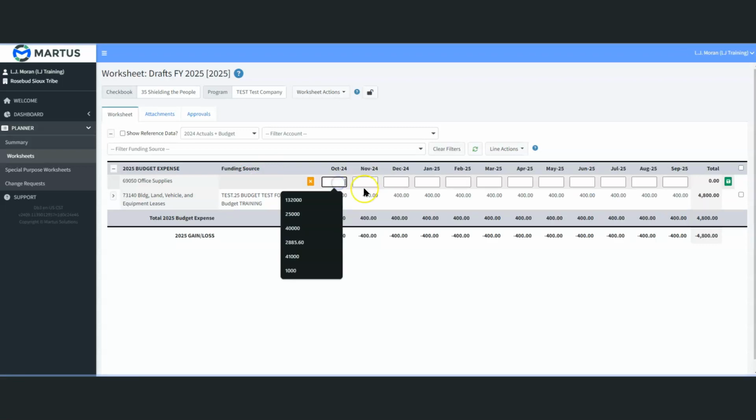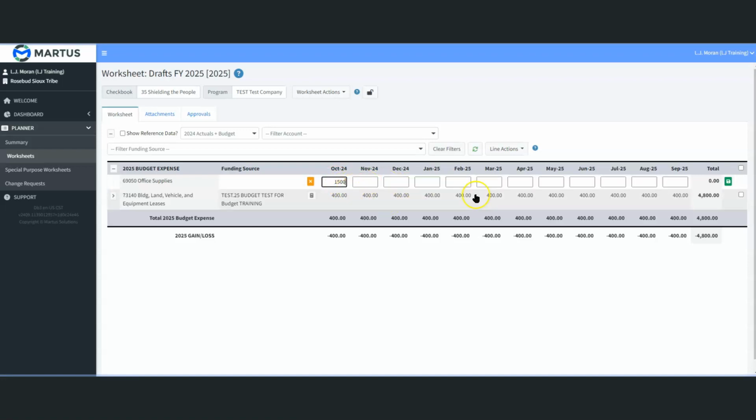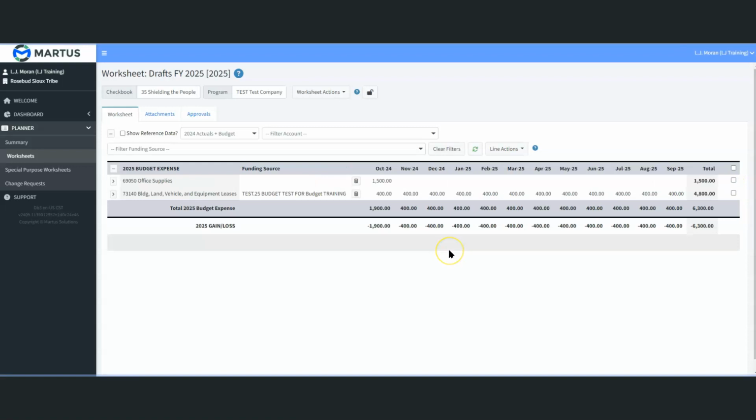When you come through here, and maybe we're going to spend $1,500 this year on office supplies. So we've got that in there. Once you enter a number, if we're doing it this way, as soon as you're done, you have to hit the green save button at the end. If you don't hit the save button, it's not going to save any of the information you're manually adding.